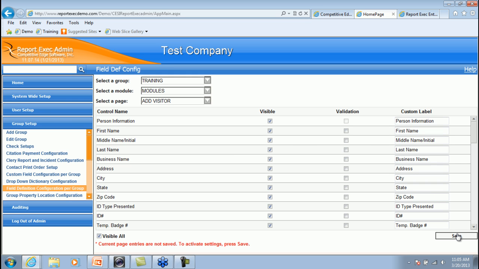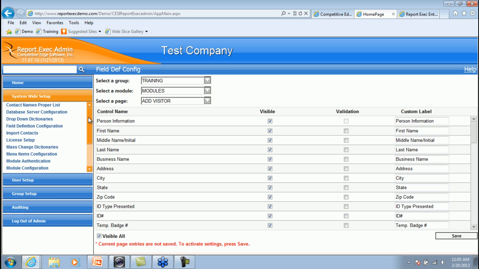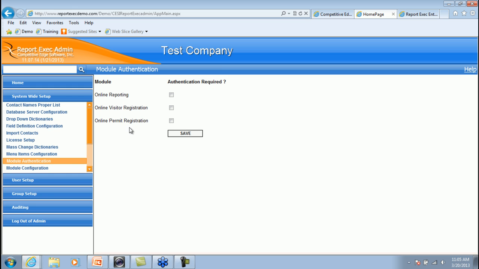For the online visitor registration, there's a link for that piece. When you go to that piece, you may be prompted with the report exec login and asked for a username and password. If you want that turned off, there's a couple places where you can control that. From system-wide setup, go to module authentication, and there's one for online visitor registration. So if you're getting that login screen asking for username and password and you want that turned off, make sure it's unchecked here, authentication required.